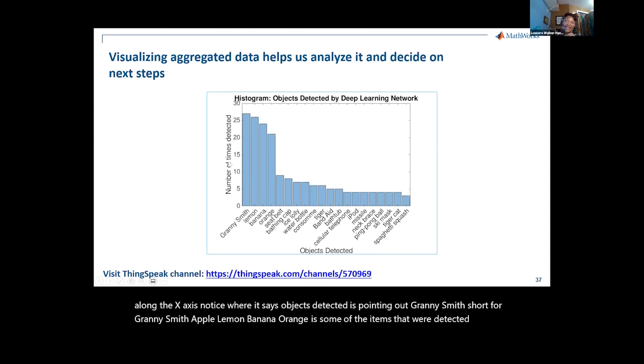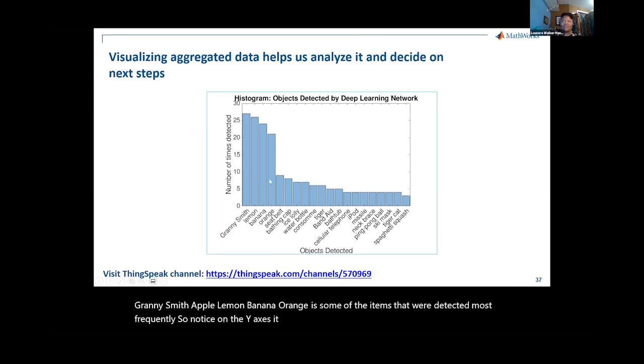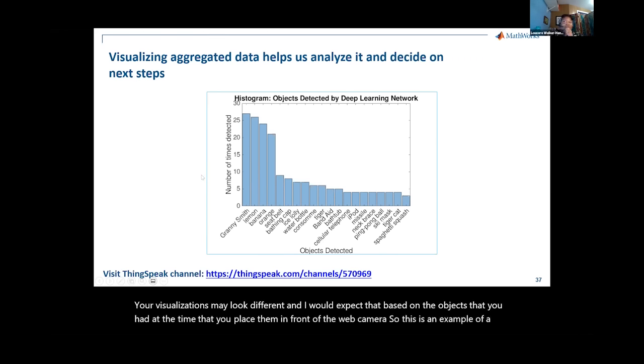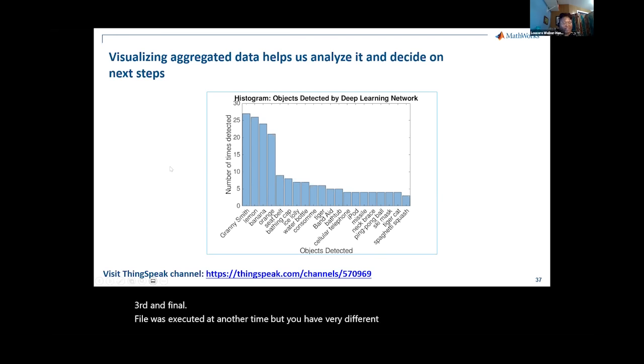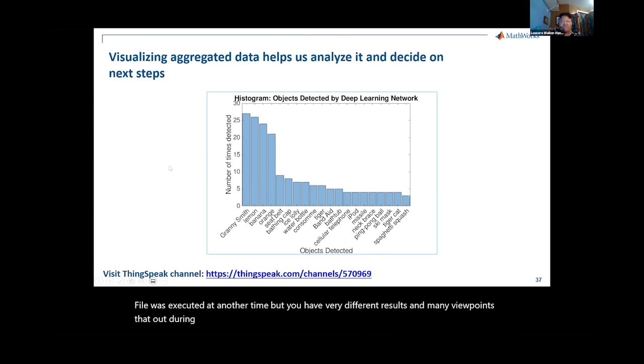Notice on the y-axis, it says number of times detected. Your visualizations may look different, and I would expect that based on the objects that you placed in front of the web camera. So this is an example of a histogram from when this third and final file was executed at another time, but you have very different results. And many of you pointed that out during the chat. So nice work, nice job.